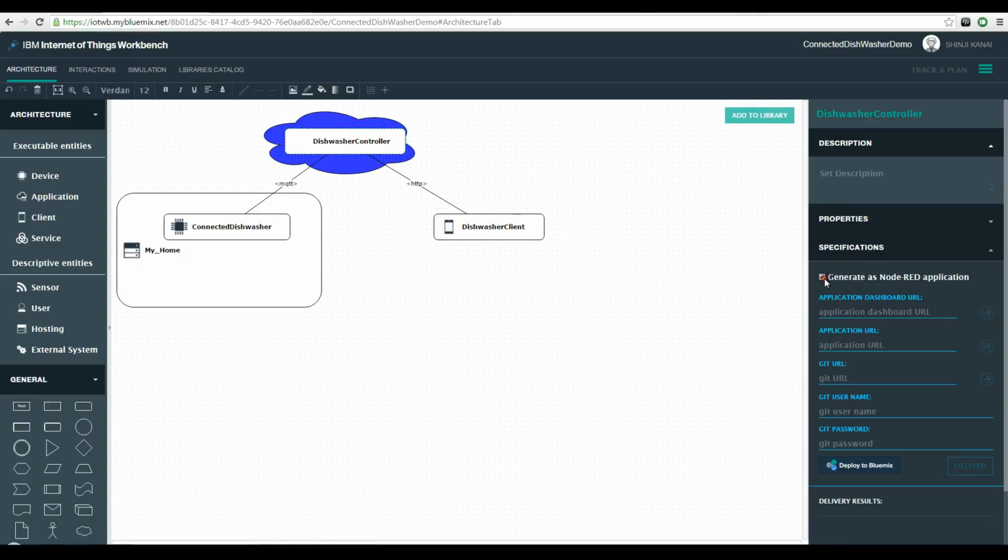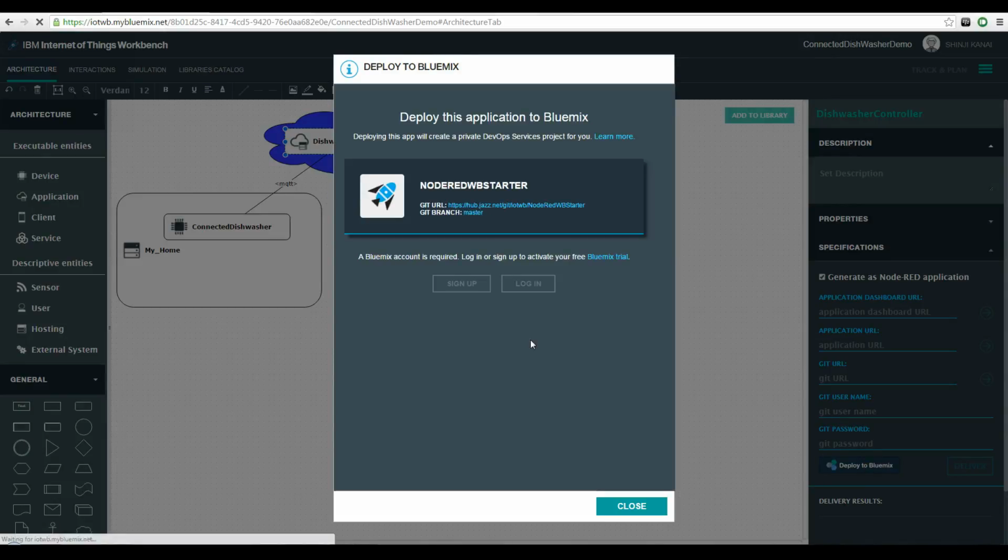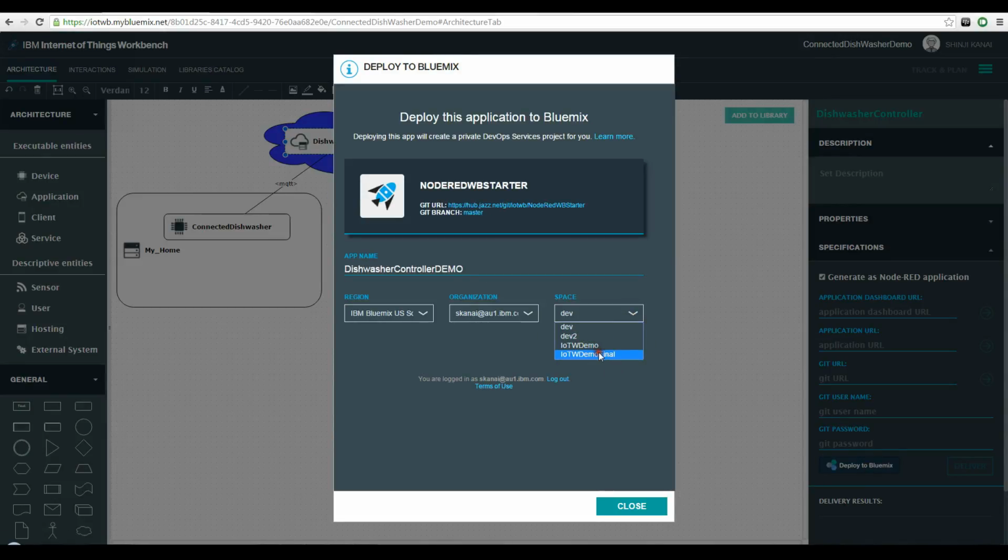It's time to deploy the application to Bluemix. We want our application to be Node-RED. So uncheck this option if you want to generate in Node.js. Deploying the application to Bluemix could take 10 minutes or longer.